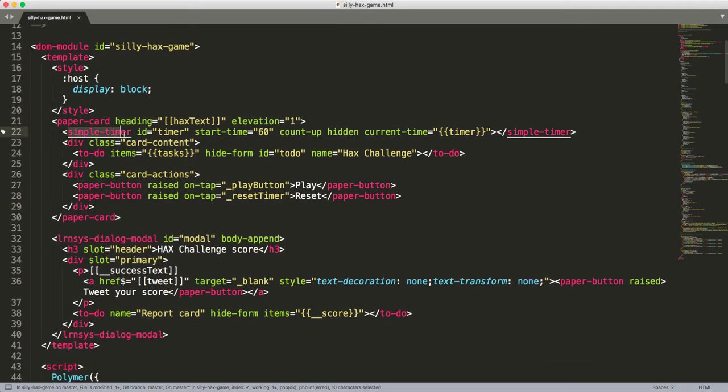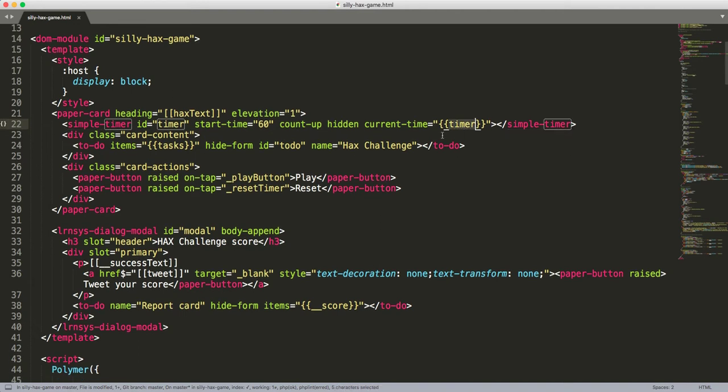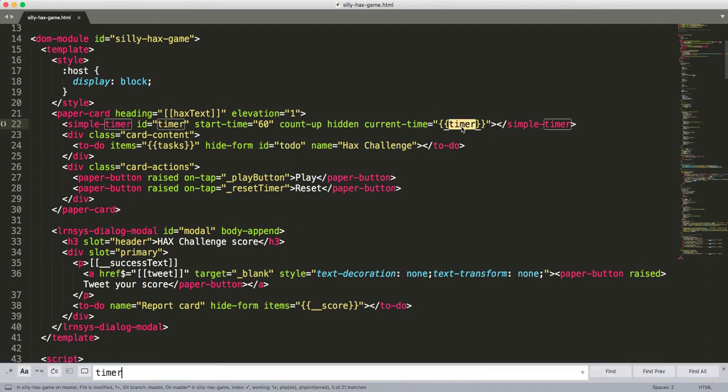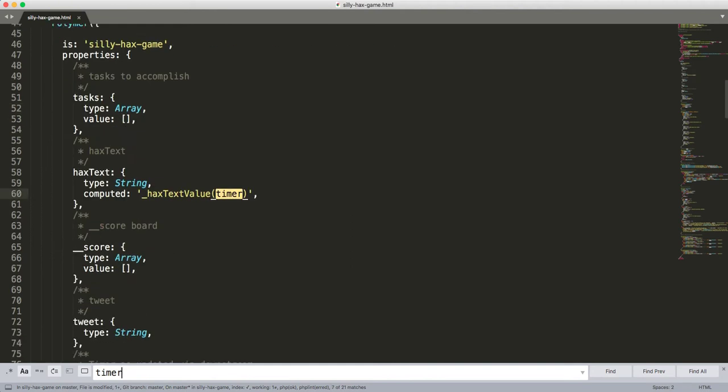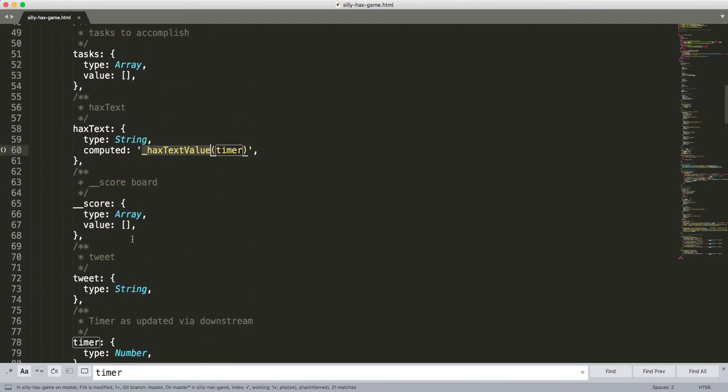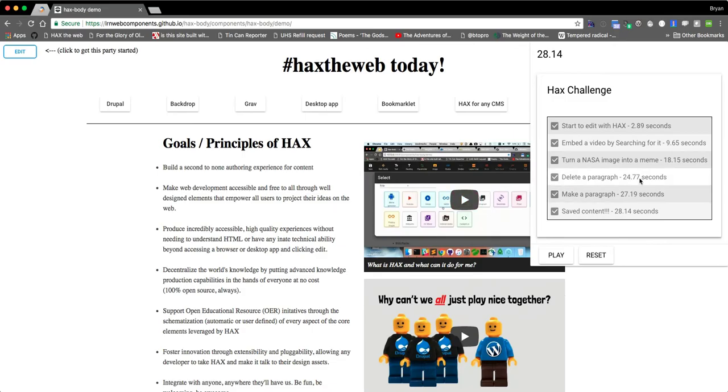I've got a simple timer element, which is hidden. It's told to count up, and it's told to max out at 60. I don't know why they have the start time. It's a poor variable name. But this is a cool use of two-way data binding in this case. So current time from the element is actually going to influence the timer value inside this element. Then timer is going to be used all around, which is how I'm able to get these timestamps.